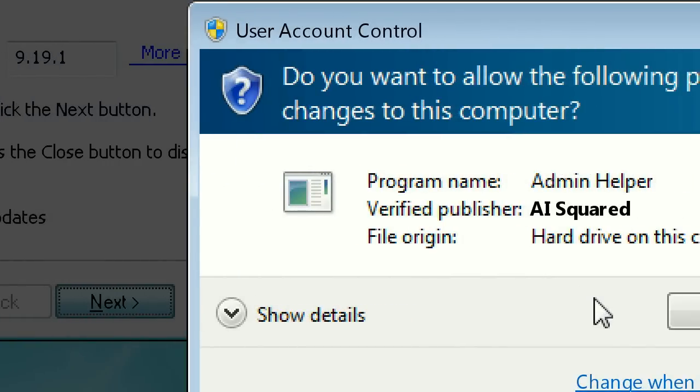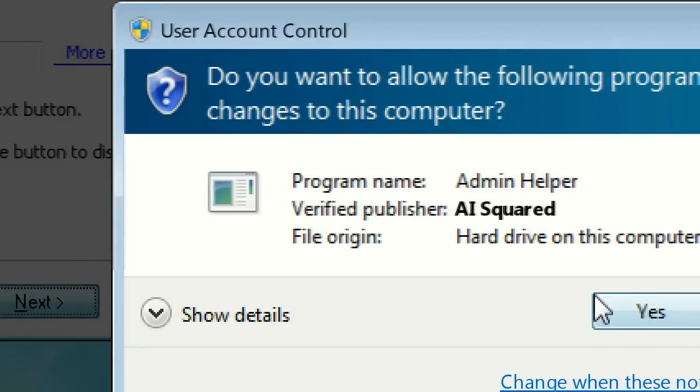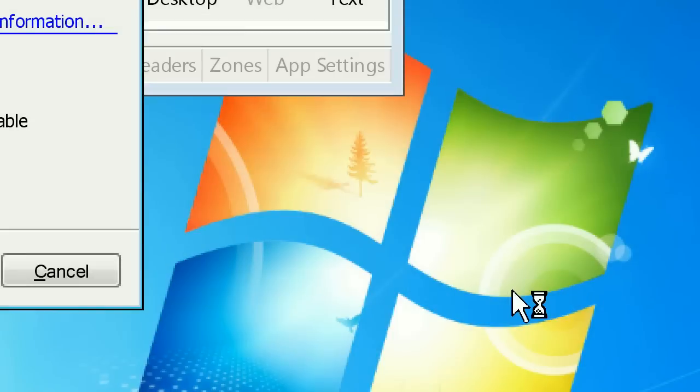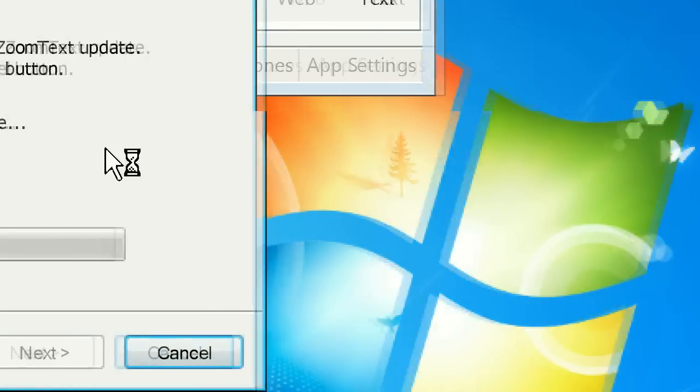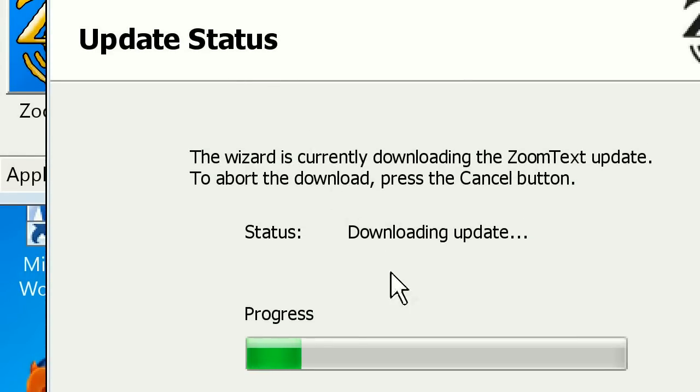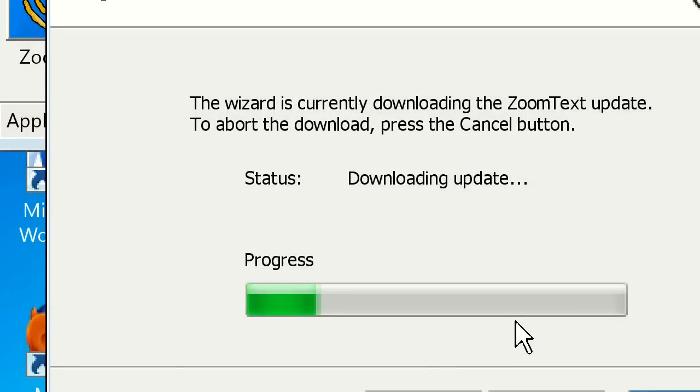We get prompted by the User Account Control to allow this program. Of course, we're going to allow it, so go ahead and click yes. And here we are. The update is downloading and installing. After this is done, I'll show you how to make Firefox work better with ZoomText.